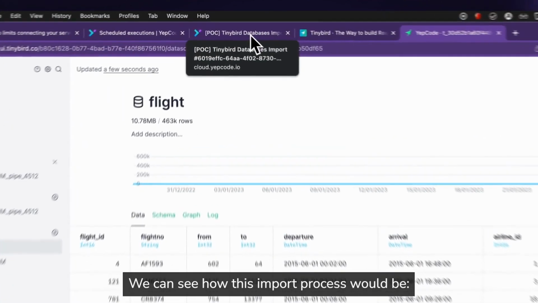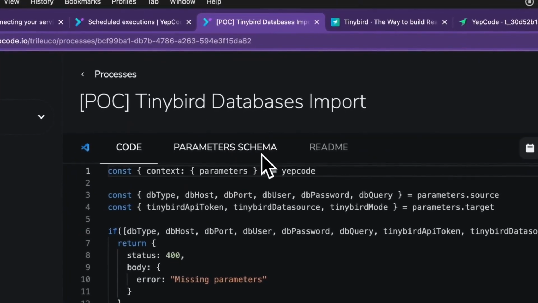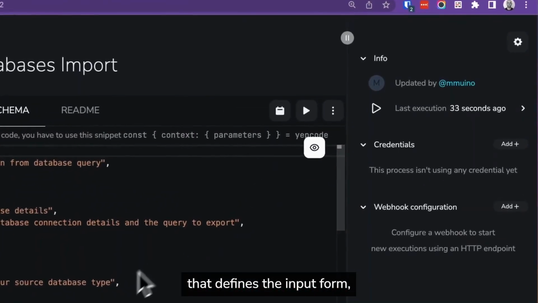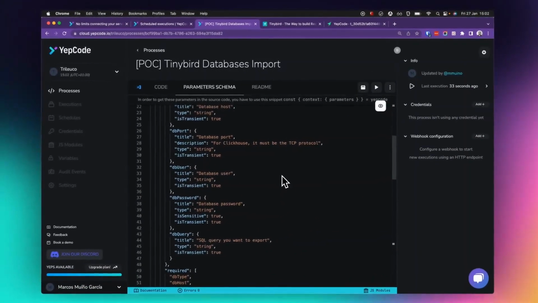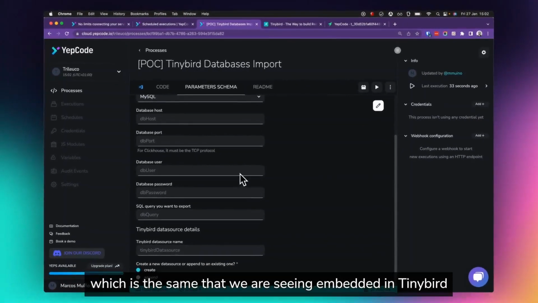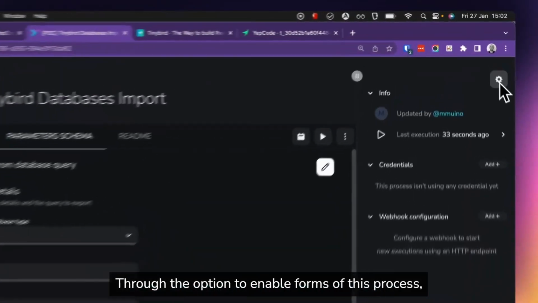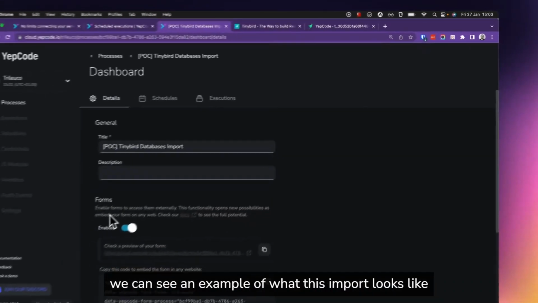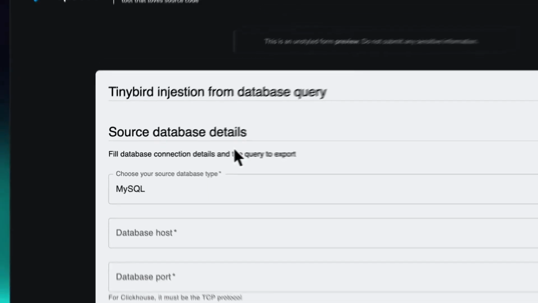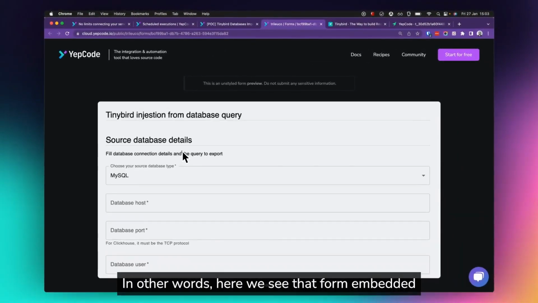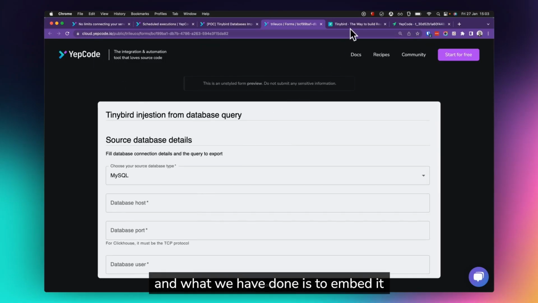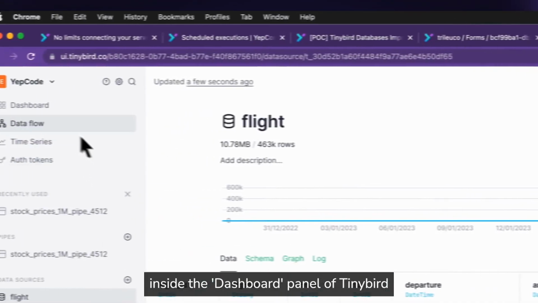We can see how this import process will be. Here we have the JSON that defines the input form, which is the same that we are seeing embedded in Tinybird. Through the option to enable forms of this process, we can see an example of what this import looks like. In other words, here we see that form embedded inside a YepCode web, and what we have done is to embed it inside the dashboard panel of Tinybird.